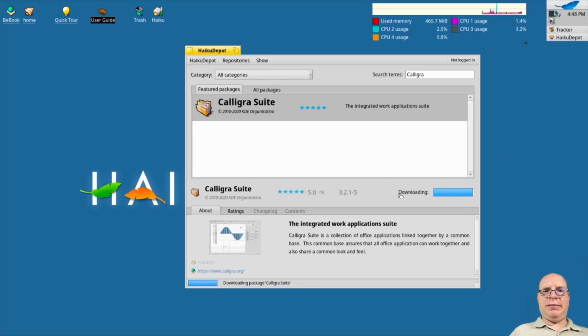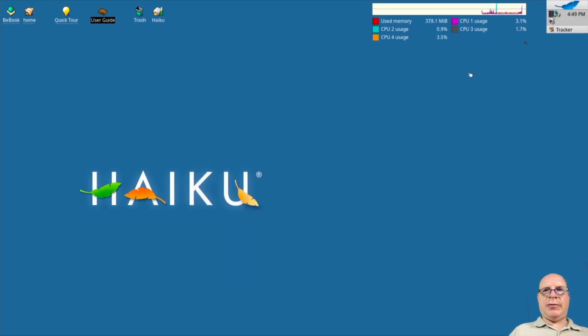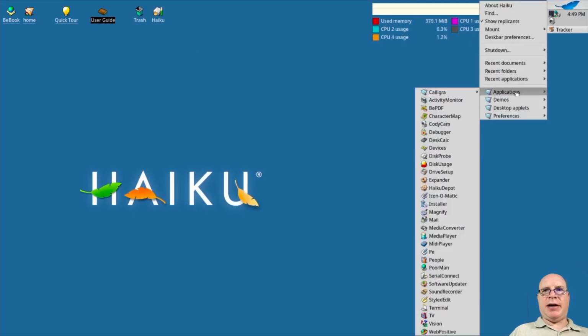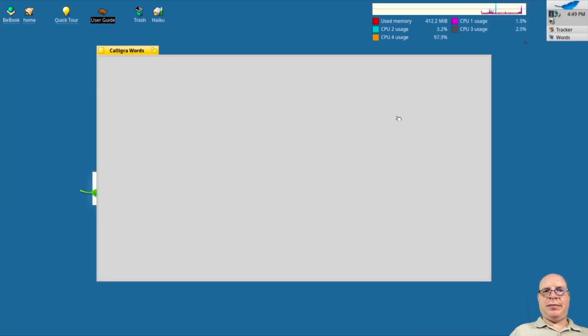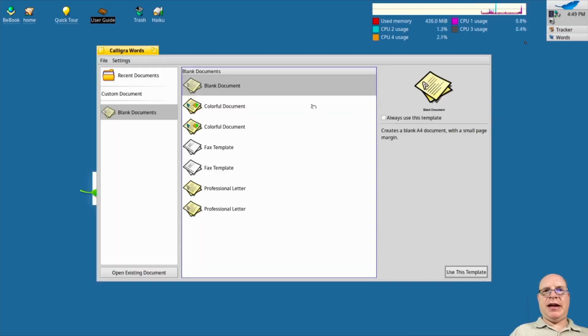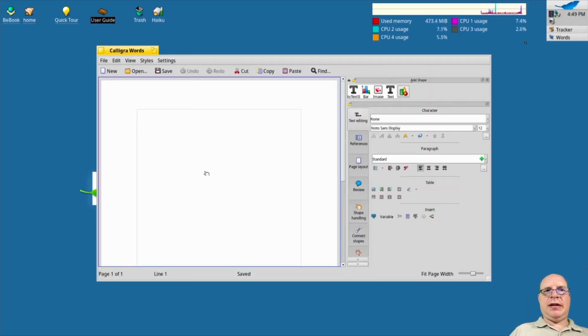And it's almost done. There we go. The Calligra suite has been installed. Let's right-click on the Deskbar and launch. Well, that's Karbon, Sheets, Stage, like a presentation, I guess, and Words. Let's launch Words. There we go. A nice KDE app. Let's double-click here on Professional Letter. Okay, well, seems to work.